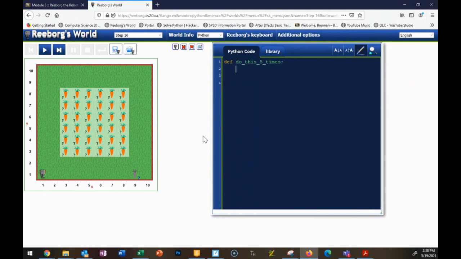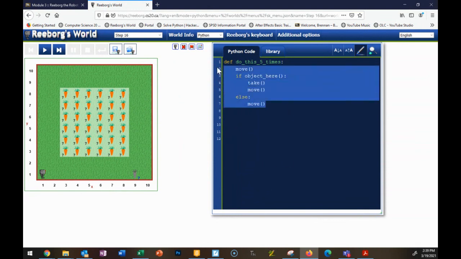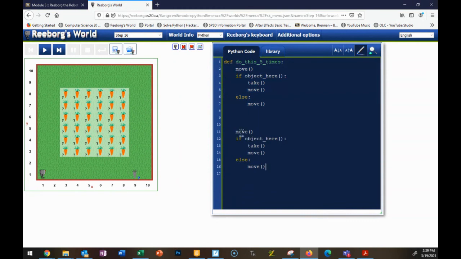So let's say I want to do this 5 times, and let's just say I want to move, and I want to do a check. So let's say if object here, take, and then move, and then my else is just going to be move. Now, if I needed to do this 5 times in my program, the worst thing I could do is go like this. It's not indented properly, but we'll get there.